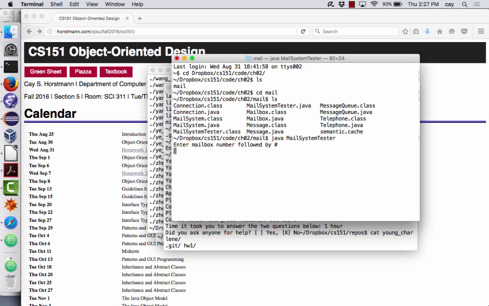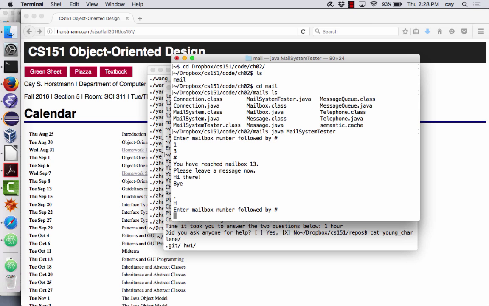So let's say I want to go to mailbox 13. I'm typing the 1 key, noticing I'm just entering 1 as if I had typed the key. I'm typing the 3 key, and then the pound key each time I hit enter. And it says, you have reached mailbox 13. Please leave a message now. How do I hang up? I type H. When you type H, that's as if you were hanging up the phone. And now we're back at the basic prompt.